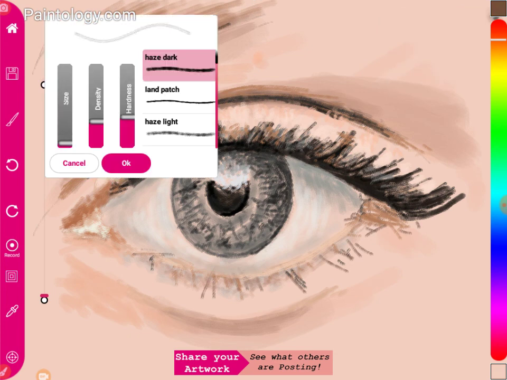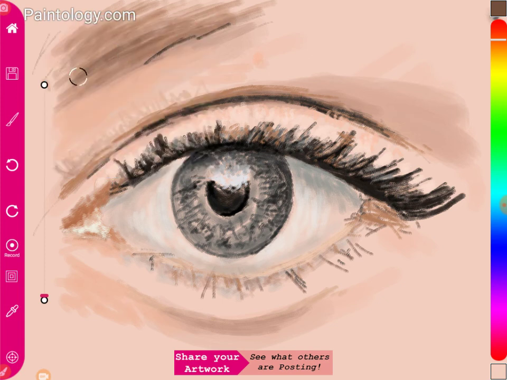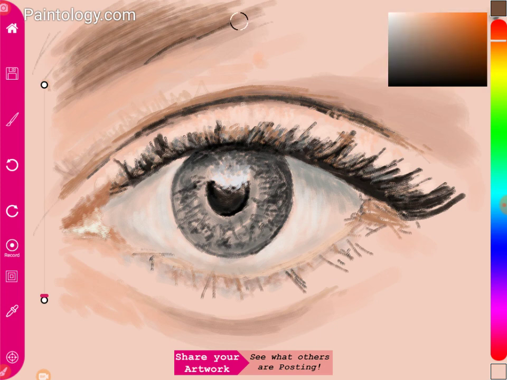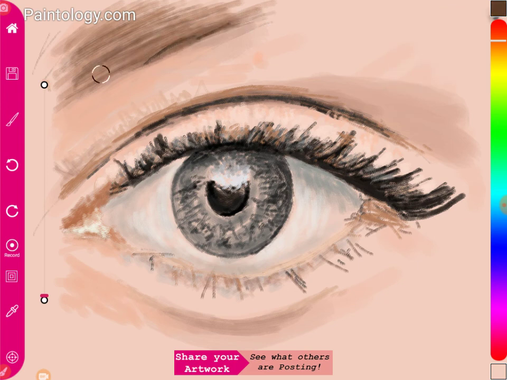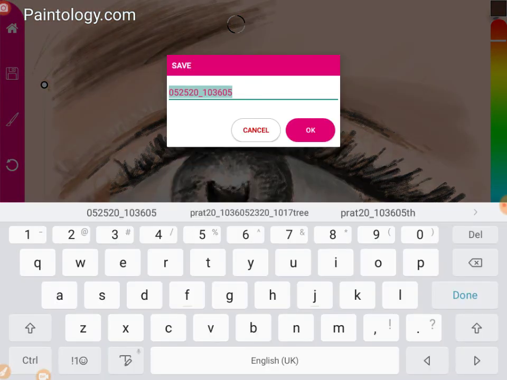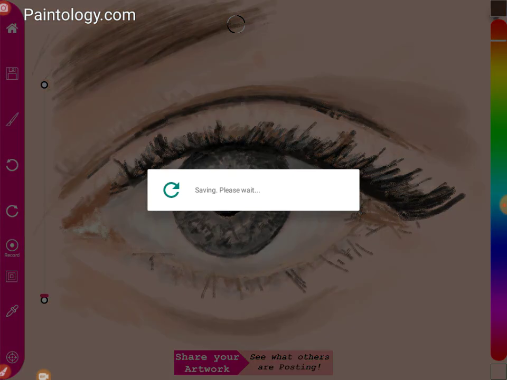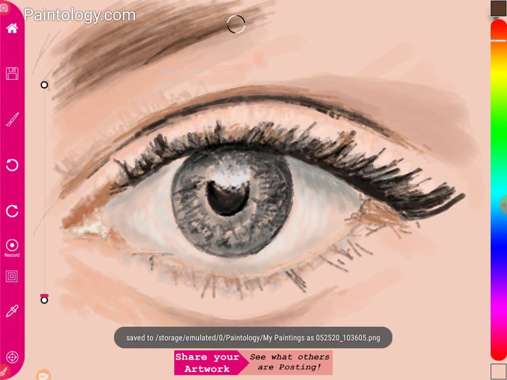Okay, maybe reduce that. So as I go darker, I have a tendency to reduce the brush. Okay, even go darker there. Right, I think it's looking good. Saving the work, don't forget.